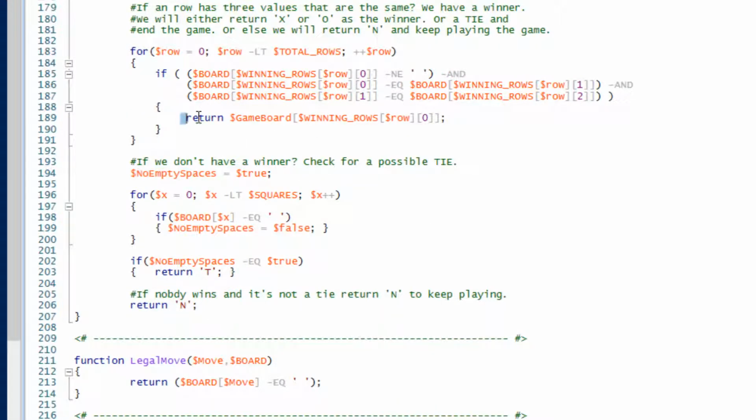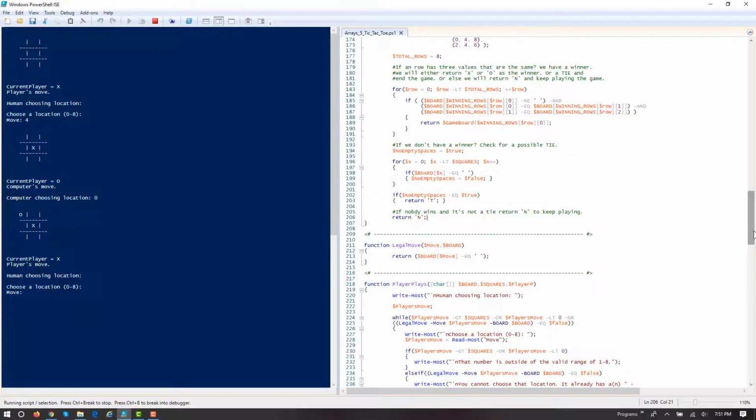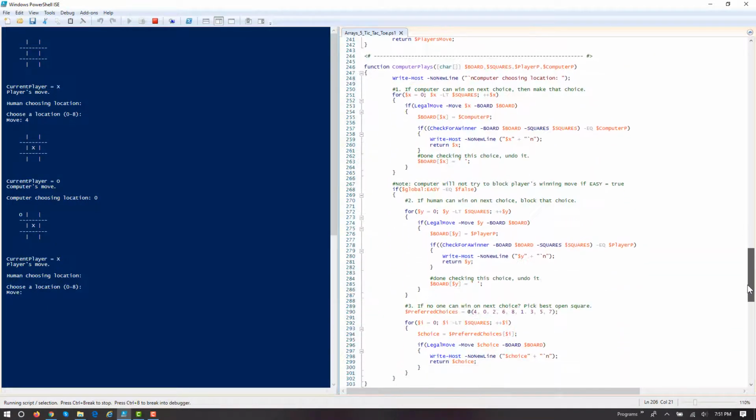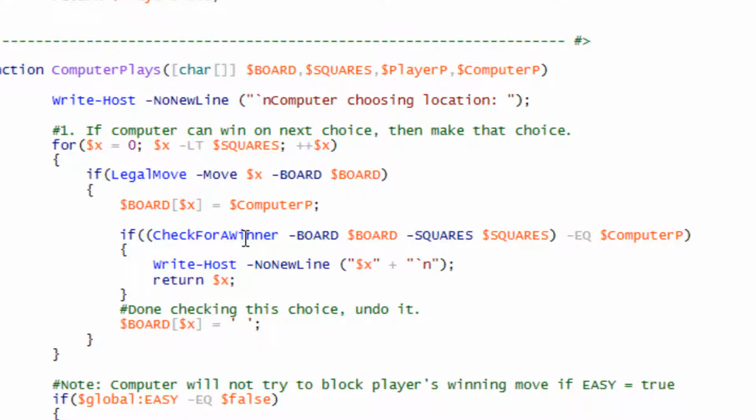So here, if O or X won, we would return O or X. And here, if we had a tie and there were no more empty spaces left, we would return a T. But normally, we're going to return an N until we have a winner or a tie. Okay? Does that make sense? Okay. So, back to ComputerPlays. Now we understand what goes on in CheckForAWinner.